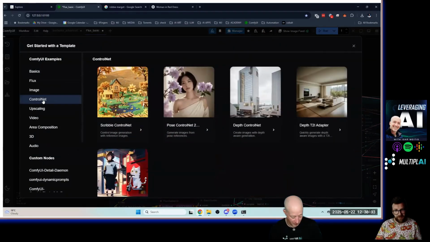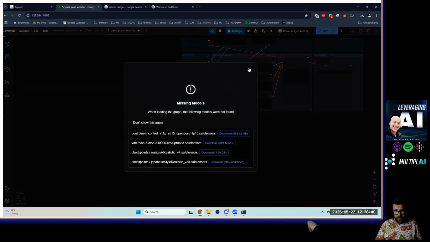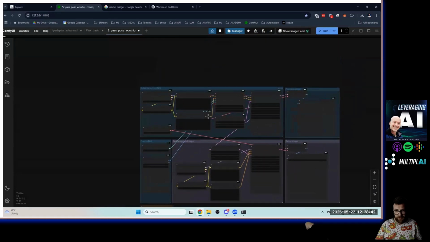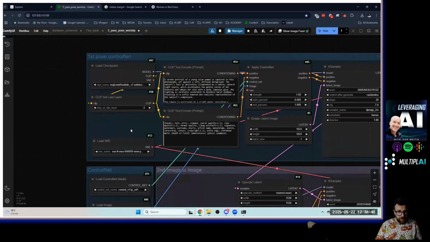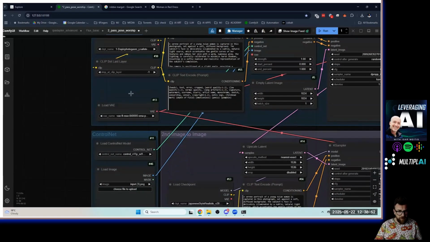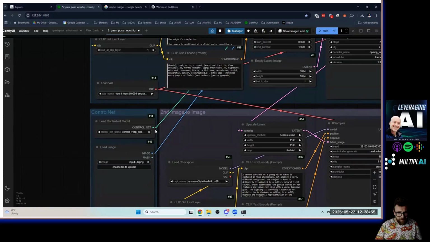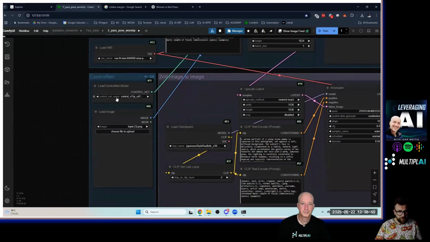Yeah, simple. Exactly. So for example, let's take a ControlNet workflow. And I have a couple of missing nodes. That's okay. Let's just switch a couple of things. VAE, not pruned, but that's okay.